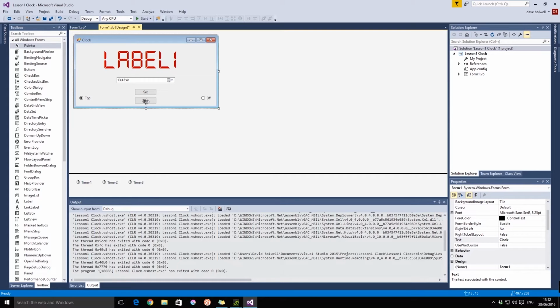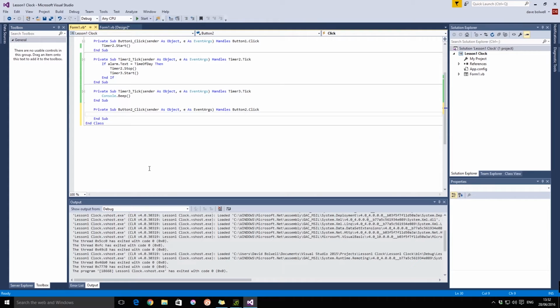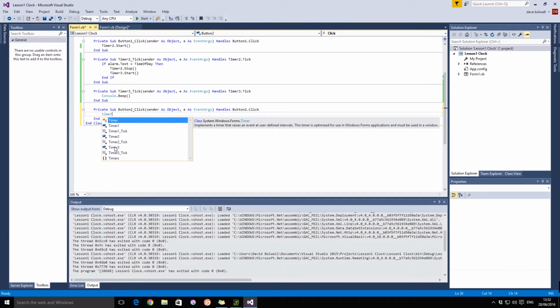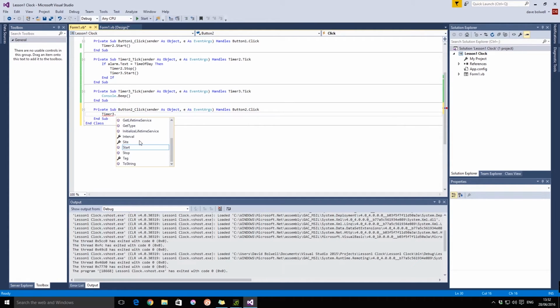Right then, so this is another extremely simple piece of code. If you think about it, all we want it to do is stop timer 3, because timer 3 is what's beeping. So we just want it to simply stop timer 3. We're just going to write the opposite of what we wrote before: timer 3 dot stop. Dead simple, that's it.